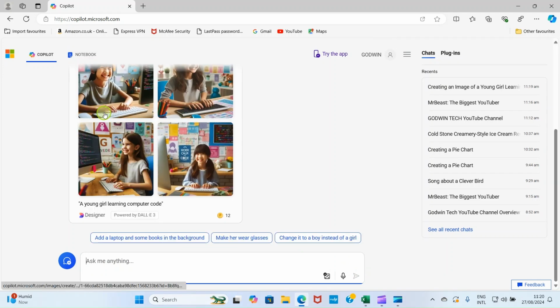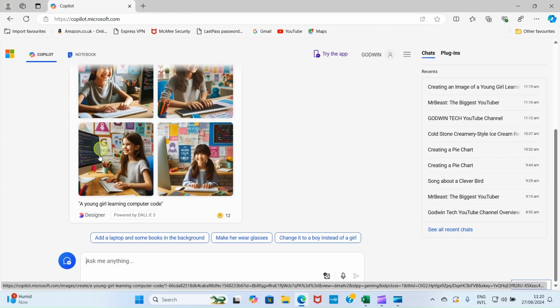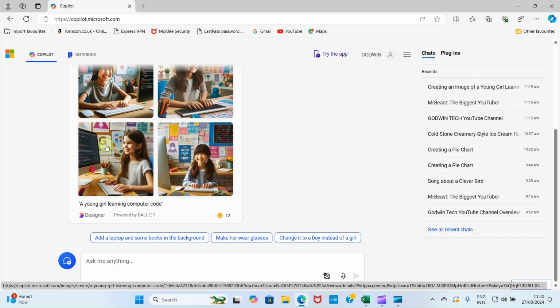And here we go. The AI tool has generated images of a young girl learning code. It works hand in hand with Designer. Designer is also a graphic design tool by Microsoft, so I have a video about it. I will link it in the description. You can go and learn more about it.